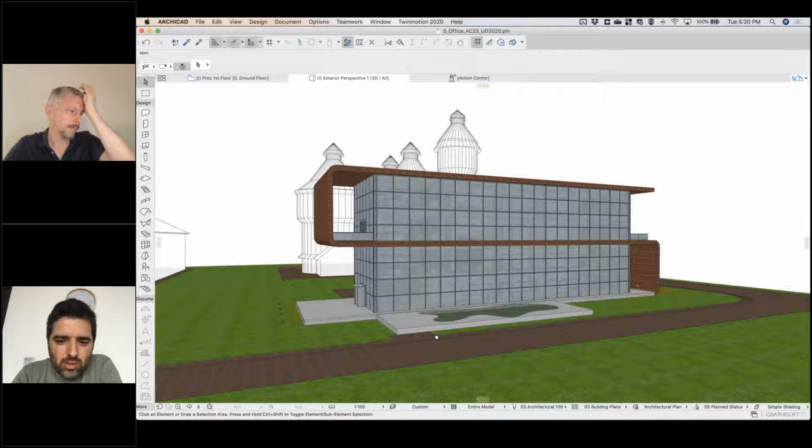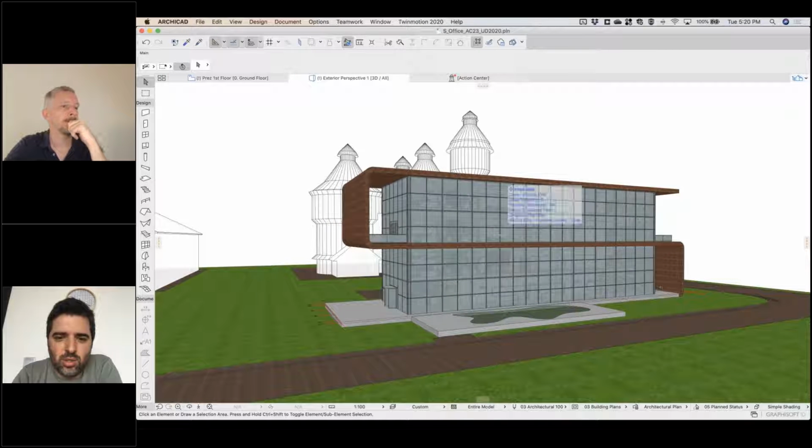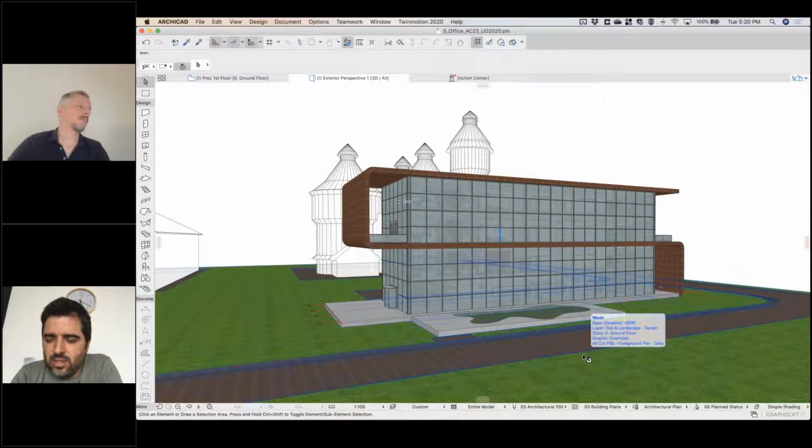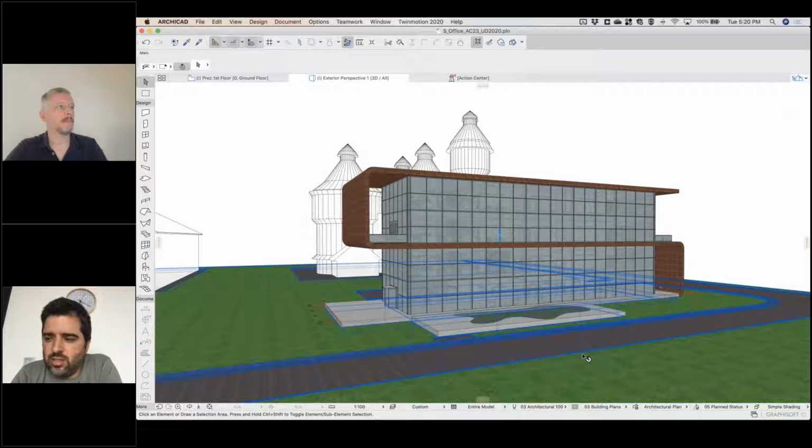Mac is not very stable, so sometimes it might crash. So besides constantly saving, you can also open some recovering files. I think this has to do also with the graphics card, that now Twinmotion is pretty much based on the.